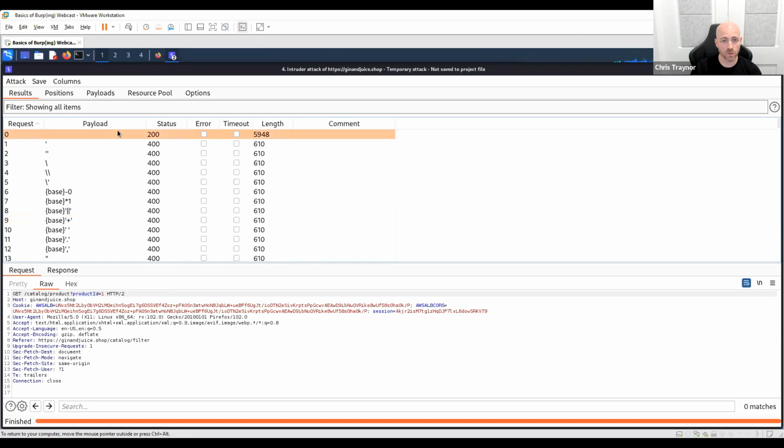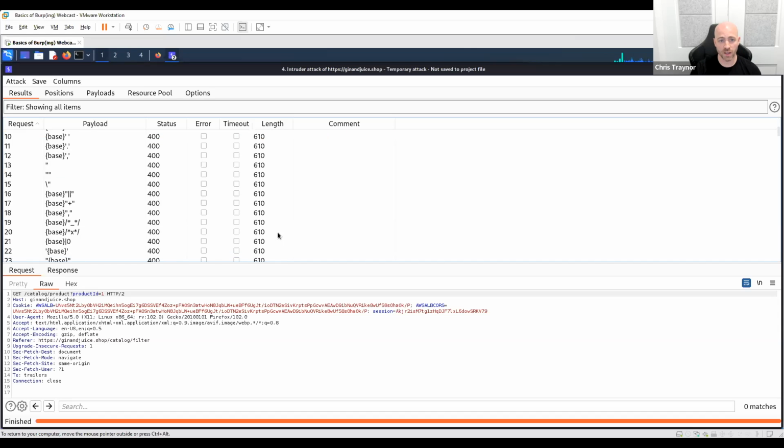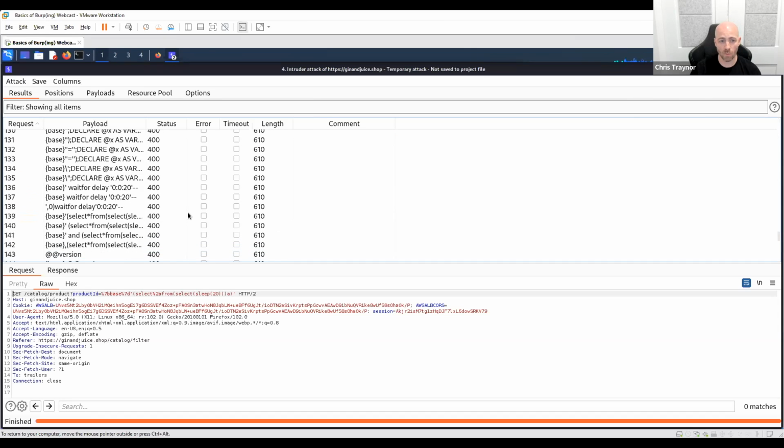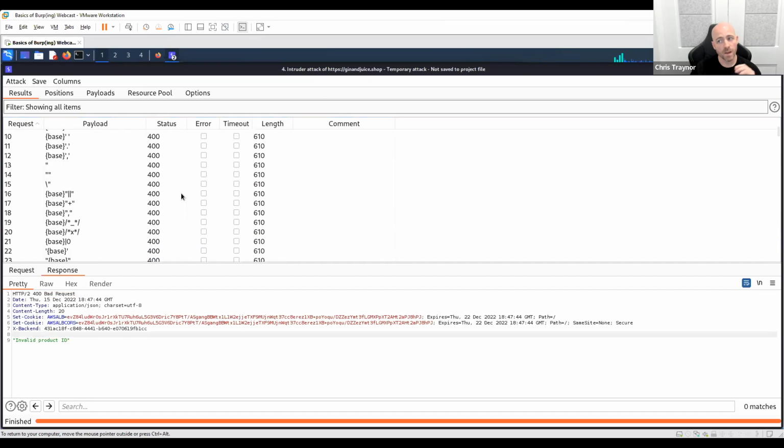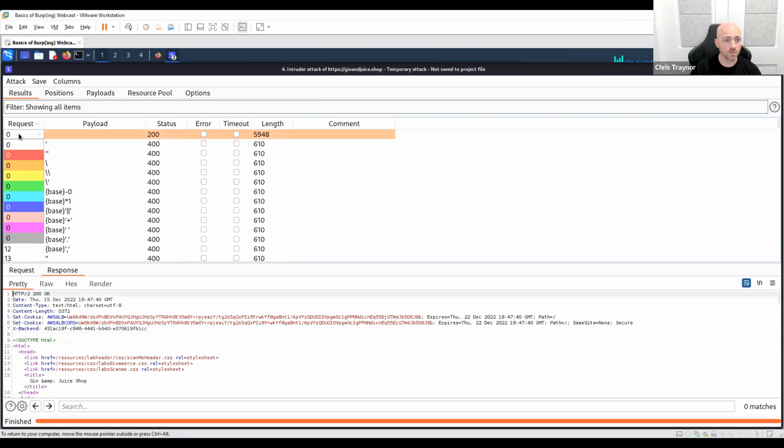If we were successful, you may see different lengths here. Looks like all of these lengths are the same. All the statuses are the same. They're all bad requests. Let's check out one of the responses. Bad request, invalid product ID. So that's good. As a note, request 0 is your baseline. That's what you started with. You always start, it fires off what the request was without any manipulation, without any changes.